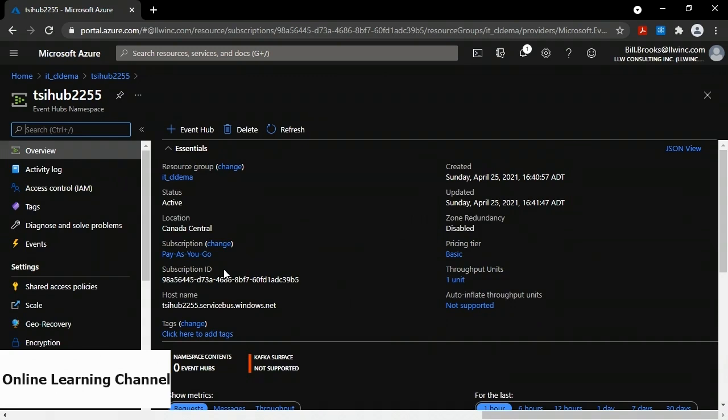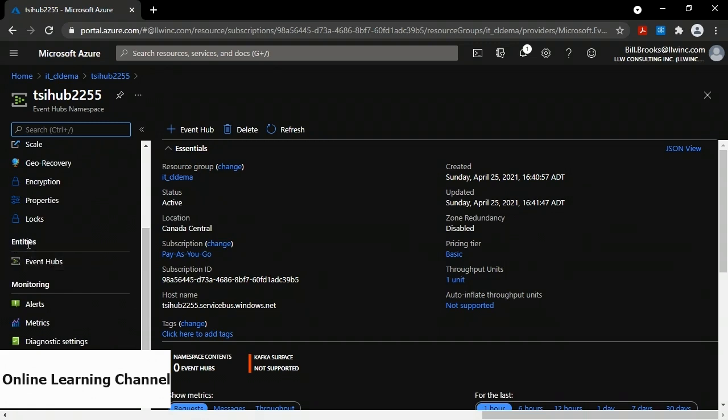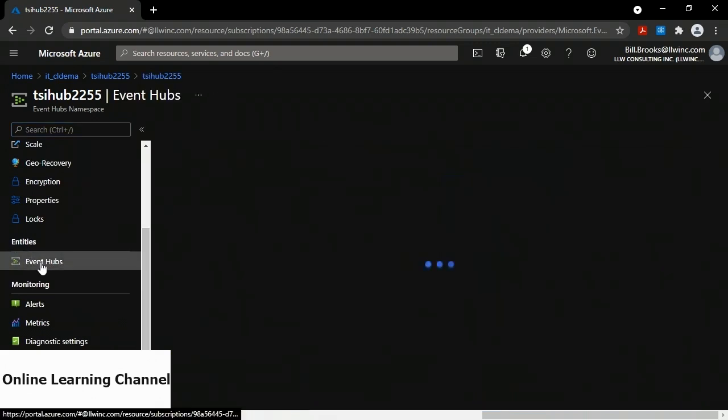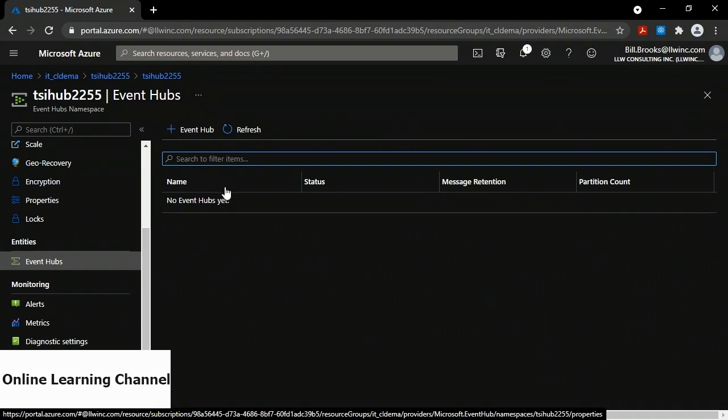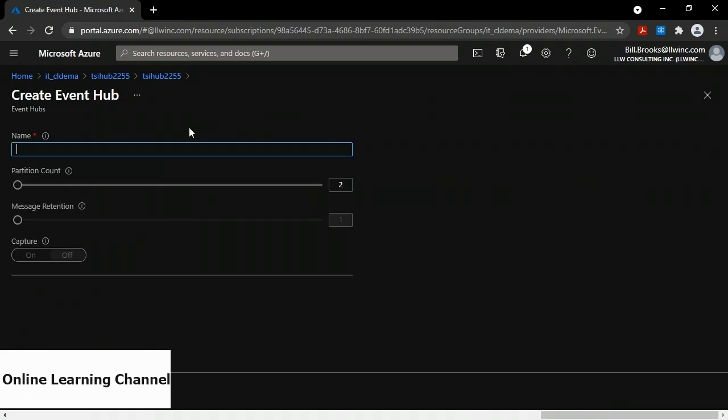Now what we need to do now is create an Event Hub. So in the options on the left, I'm going to scroll down to the Entities section and click Event Hubs. Now there's an empty table of Event Hubs on the right. At the top of that is an Event Hub button with a plus, so click on that.